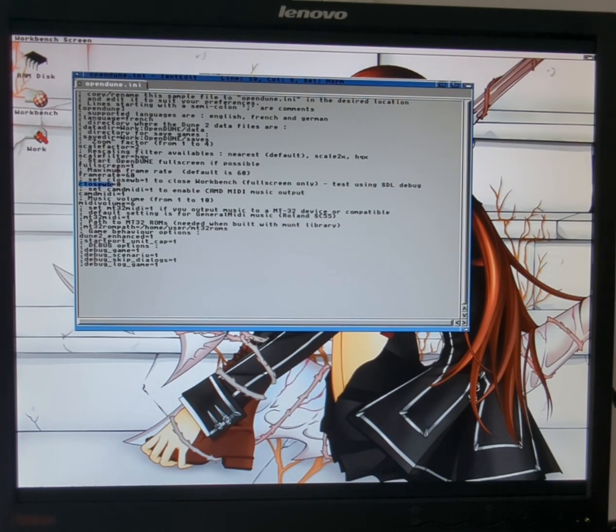Closed workbench is always good if you run it full screen and you're running 3.9. This is running 3.2.3, by the way. What else have we got? Yeah, enhanced. This basically removes things like the copy protection and adds some other enhancements.